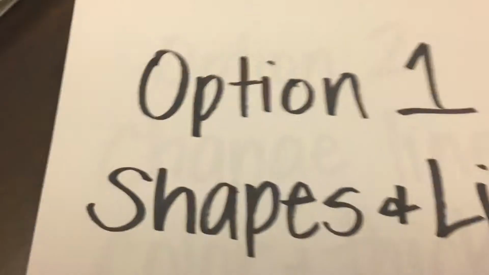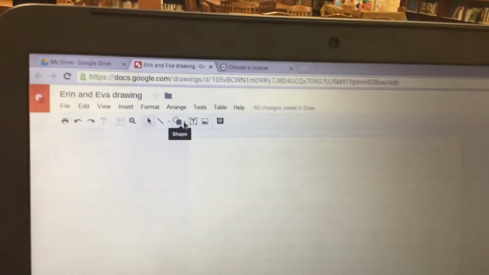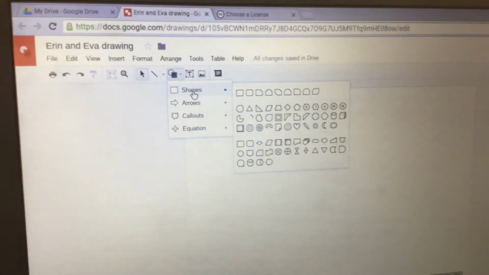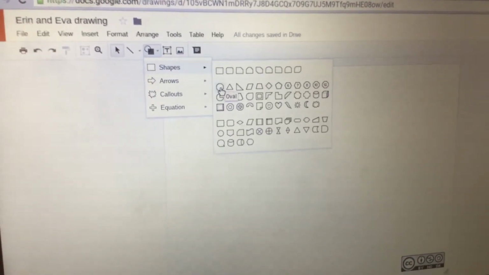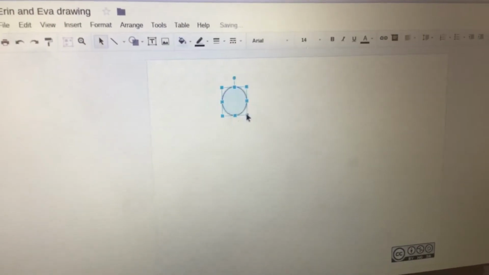So now what we're going to do is go into 4 different options as far as what you can do for your drawing. Option 1 is adding shapes and lines. So let's say, for example, we want to do shapes. The shape tool looks like a circle and a square. So then you just click on the category. You would go ahead and click on the shape that you wanted to add, and then you would click and drag in order to draw it.